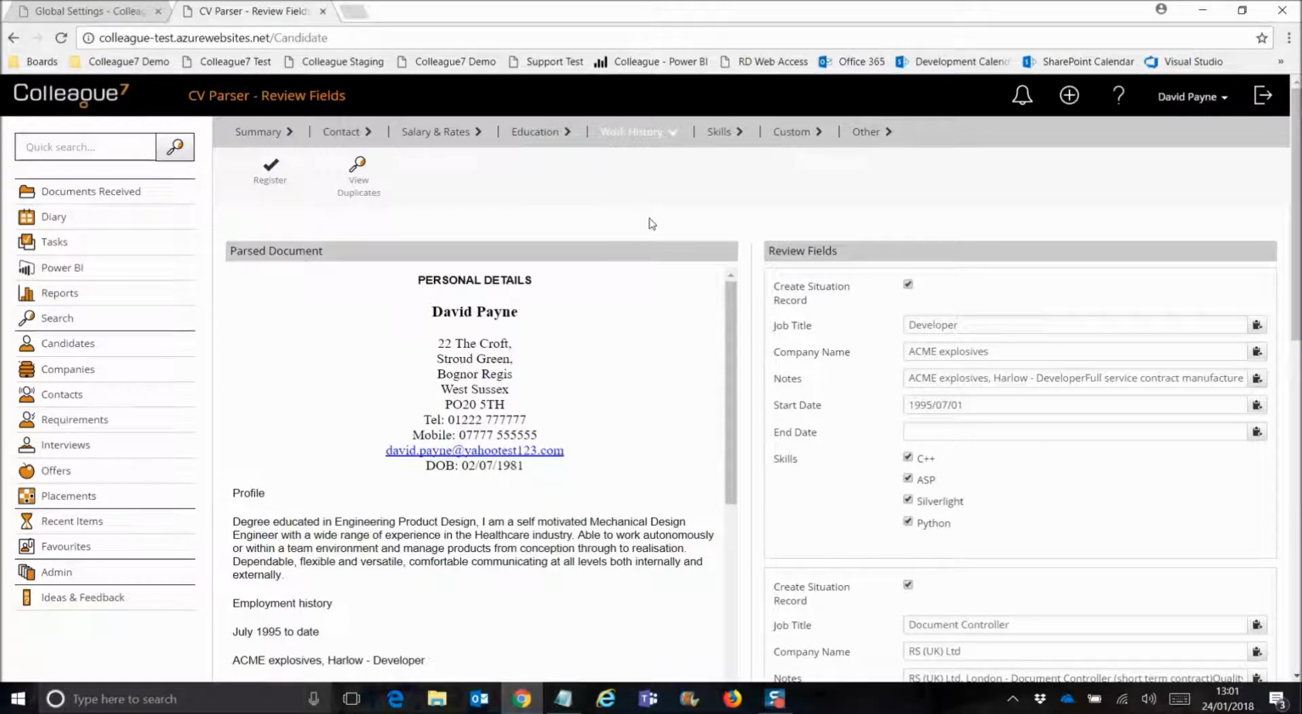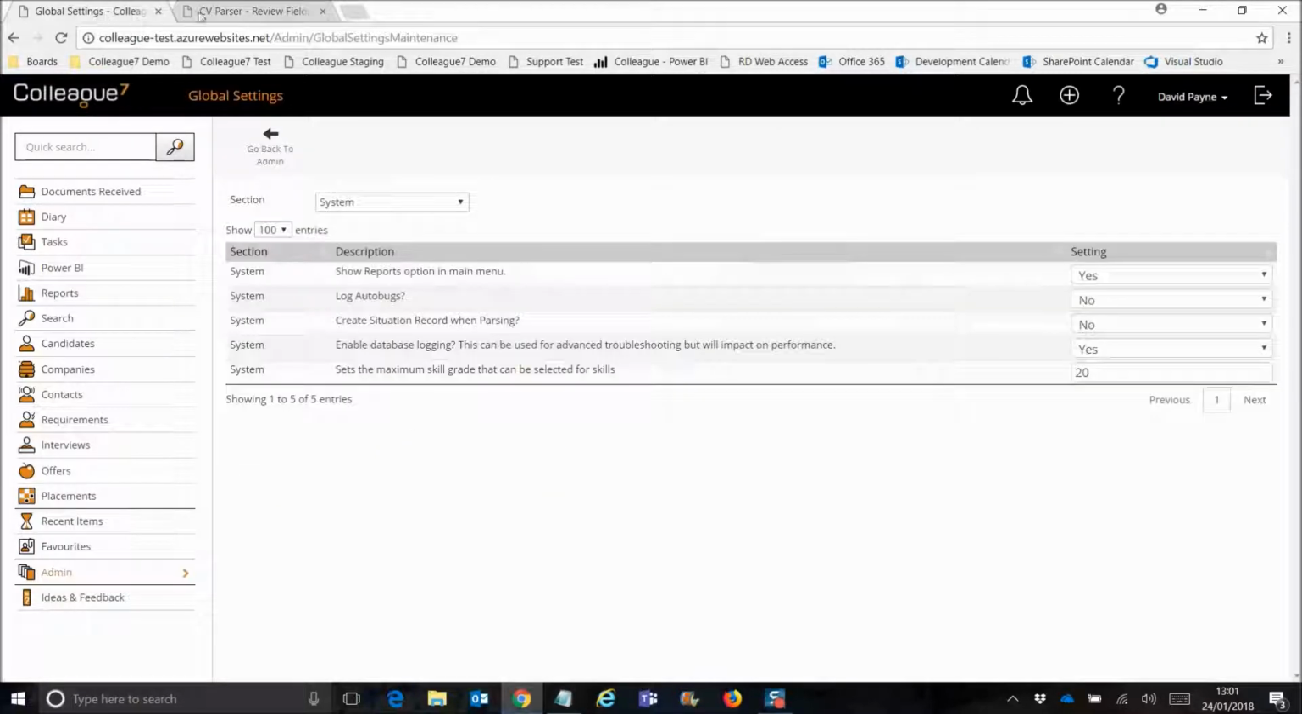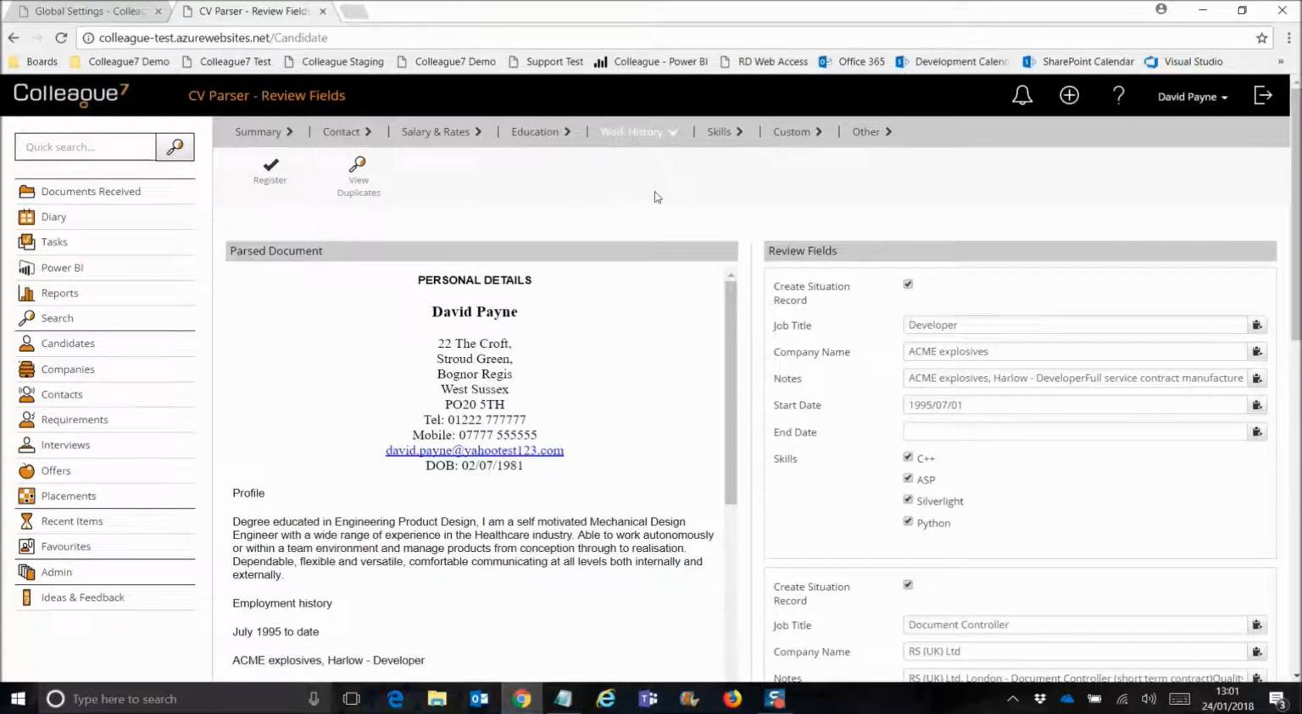So you can have it default parse everything as it currently does, or set it to no and tick only what you want. There are the options made available to you, and that's the update that's been made as part of this sprint.